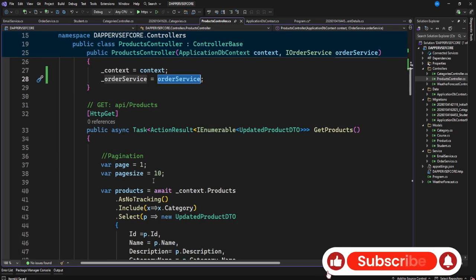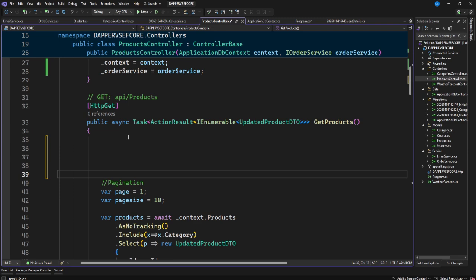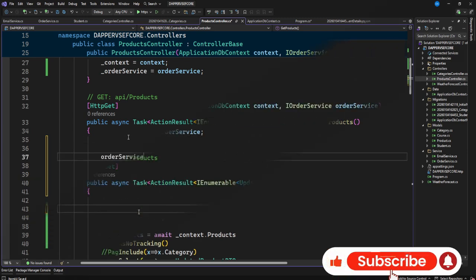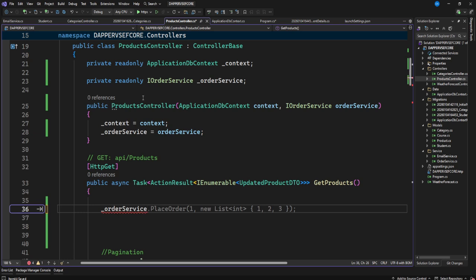For example, whenever you are processing the order, you can access the process order method. So you'll just say order service dot process order, then we pass maybe the order number. So that is it. This is how you can use the implementation. It is a simple way.